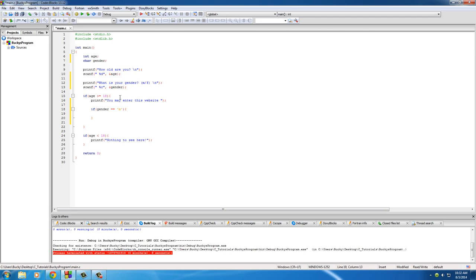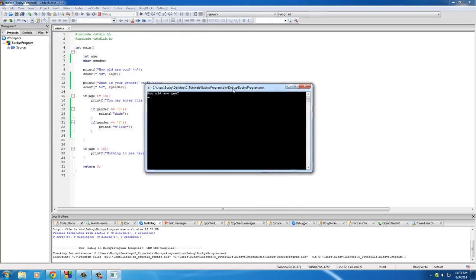So right now it says you may enter this website with a space after it, and so let's just go ahead and print out, I don't know, what would you print out for a guy? Something like dude. So, well, let me go ahead and finish this code, and then it'll be easy to see what's going on. Now, if their gender equals F, they must be a girl, so what do we say to them? M'lady.